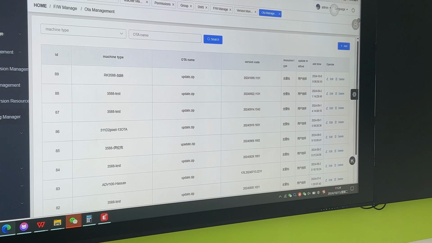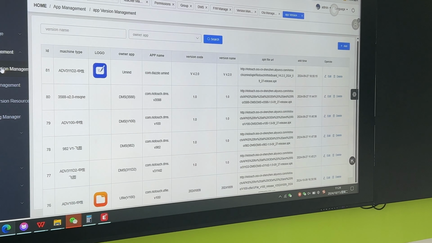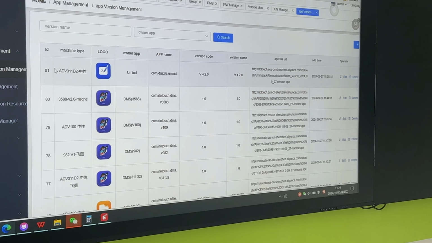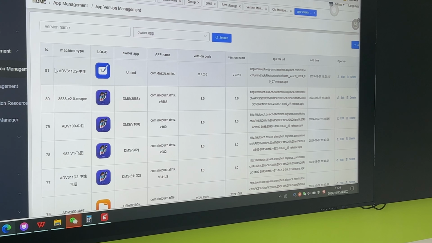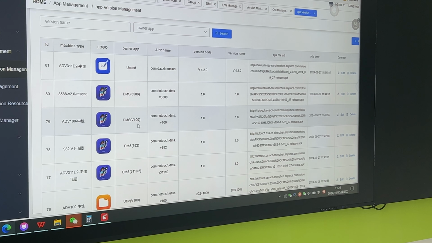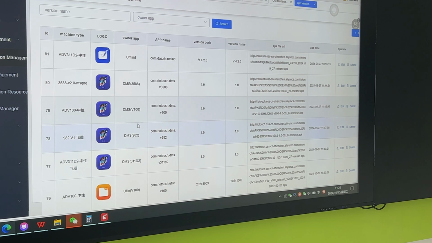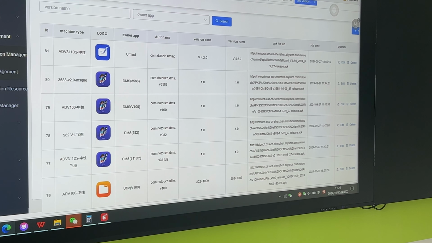For the app management, it's also part of the DMS controlling system. Within the DMS controlling system, we're capable of uploading and installing those apps right here. Now we have the UMI version for ADV3.1D2, and also those device management control systems pre-installed on different devices, based on each motherboard from Riotouch. And here are the things.